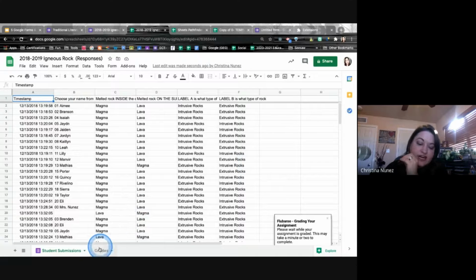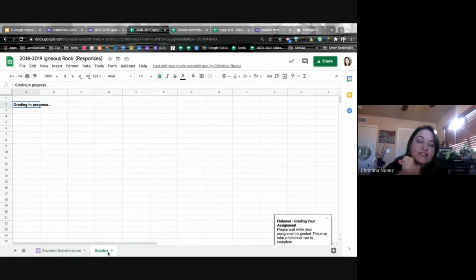And what it's going to do is it's going to pull it open into a brand new tab on the bottom. But what I really like about Flubaroo is it kind of organizes all of the scores and all that information for you. So hopefully it'll go a little bit faster. Come on.